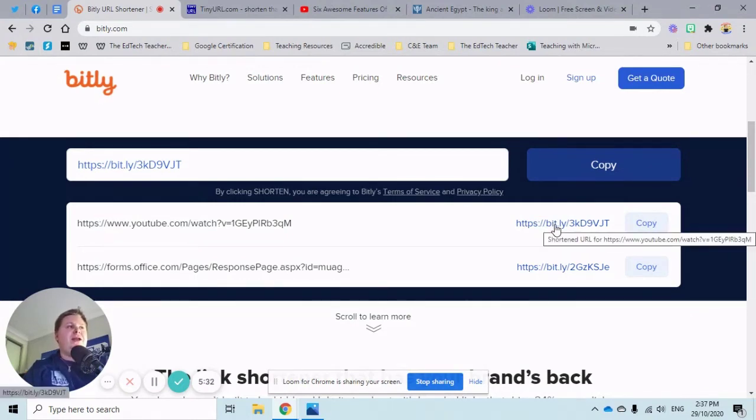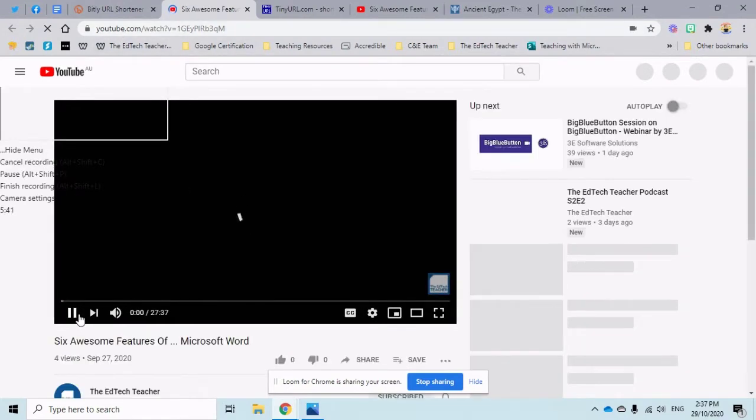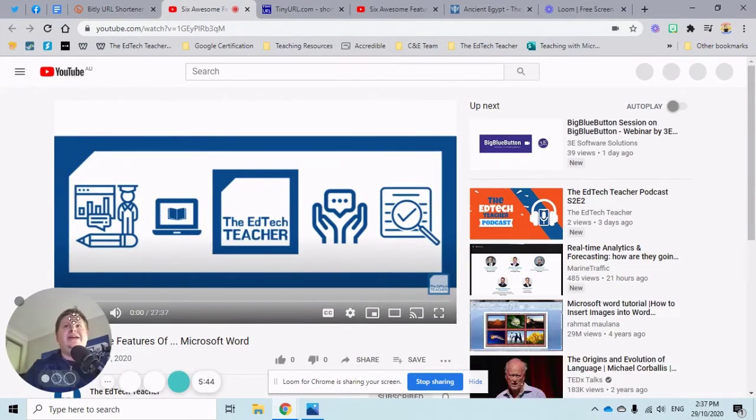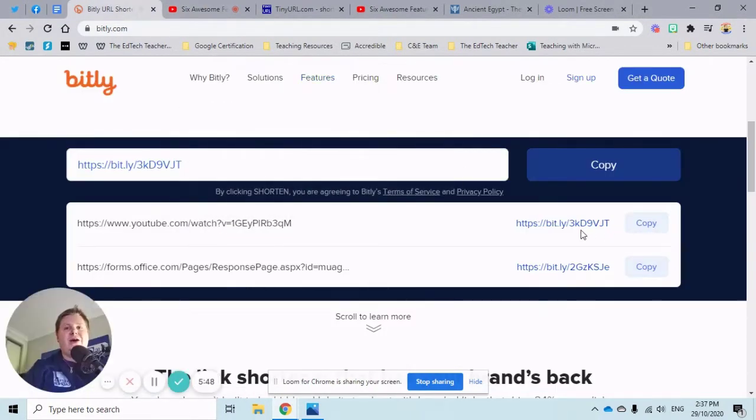So now if we click on that particular URL there, it's going to take us to that video, but instead of the students having to type in all of these different characters, numbers, letters, special characters, they're just typing in that Bitly address so that they can access that video. How much easier is that going to be? And there is less chance of somebody making a mistake.